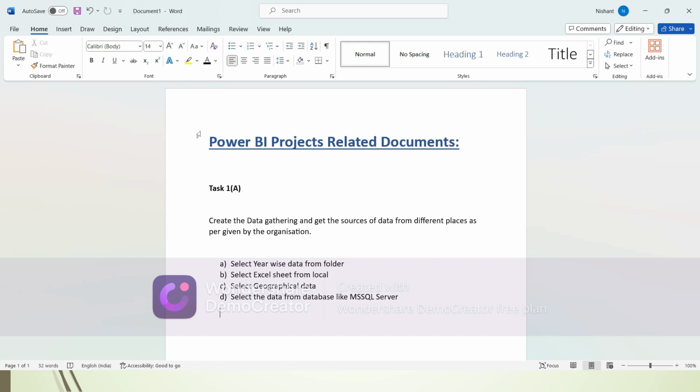Import in Power BI. Second, select an Excel sheet from the local system. If the data is in Excel format and this file is in your local system, then you get the data from your Excel sheet. Select some geographical data from your database, and data from a database also, because some tables you also collect from the SQL Server database, MySQL Server.